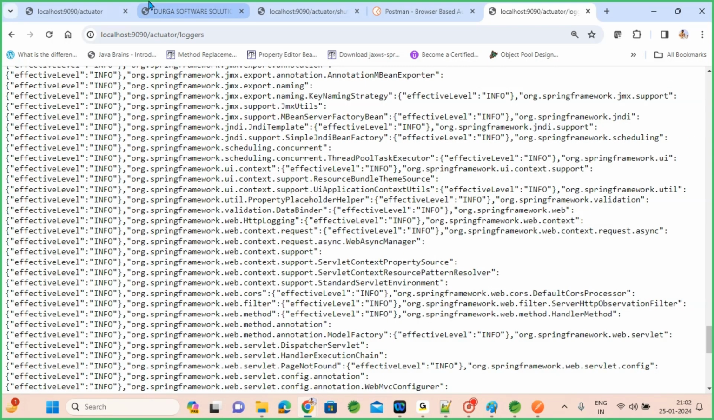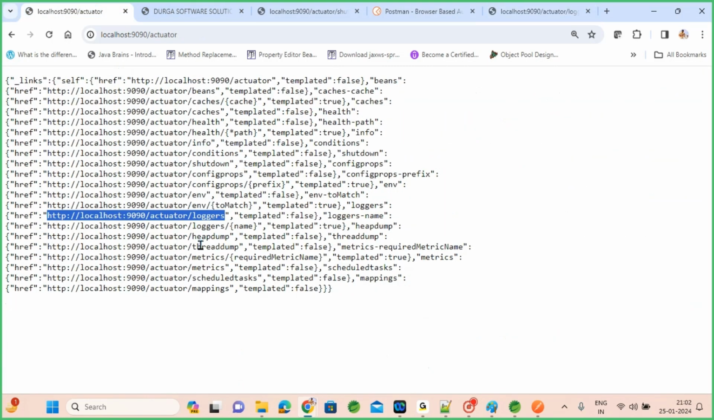So that's how the actuator is providing a lot of information about your application. Metrics given. I don't know what metrics these are. Let's see.